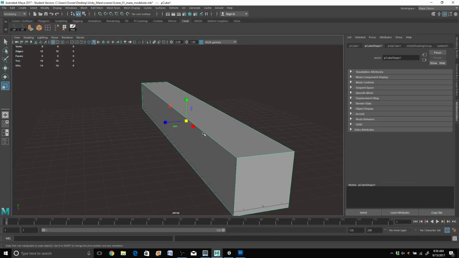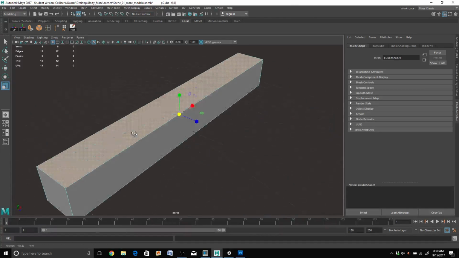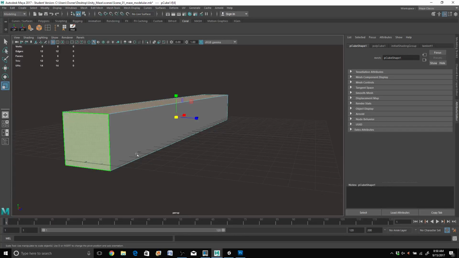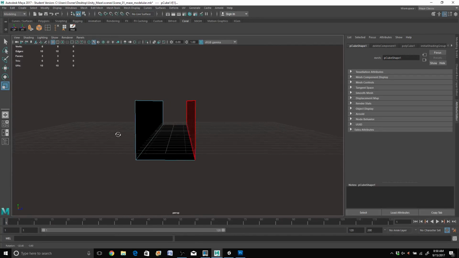Okay, so here we go. We have our cube. Okay, I'm going to go ahead and take off the top and the ends.